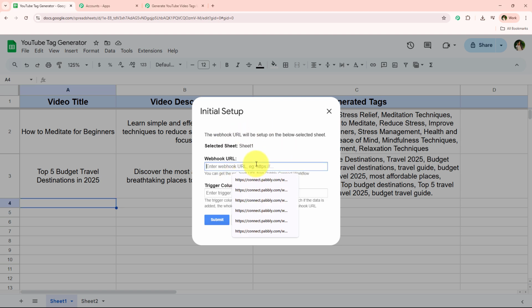For the webhook URL, we are simply going to paste the URL which we copied from our workflow. For the trigger column, I'm simply going to enter my trigger column, which is B. The trigger column will be your final data column on which, if data is added, the whole of that row will be sent towards your webhook URL. So for me, the trigger column is B, but for you, it will be according to your own spreadsheet.